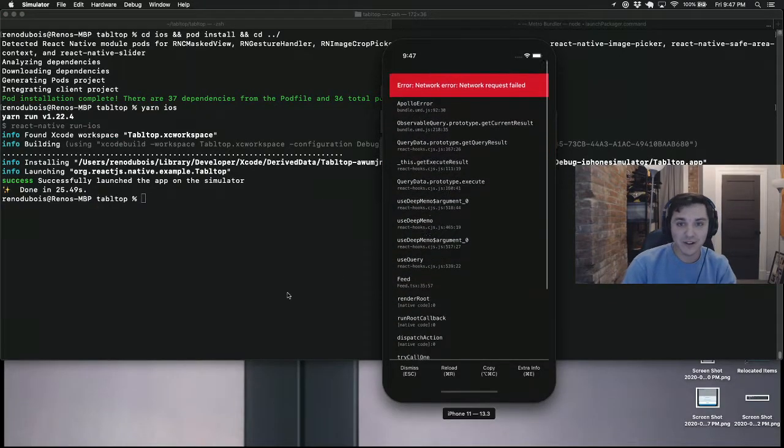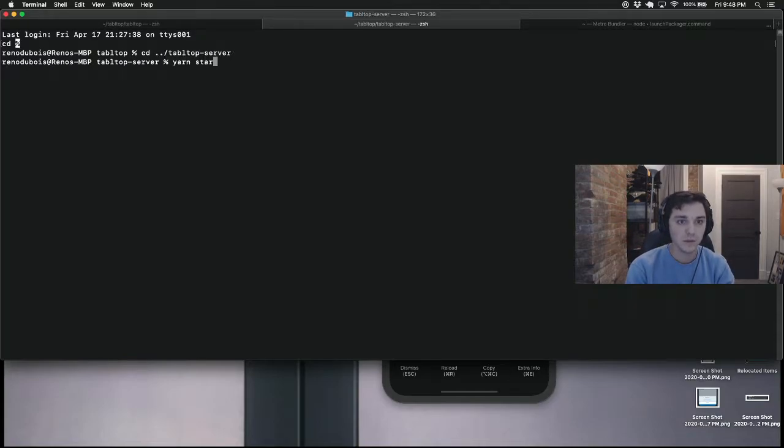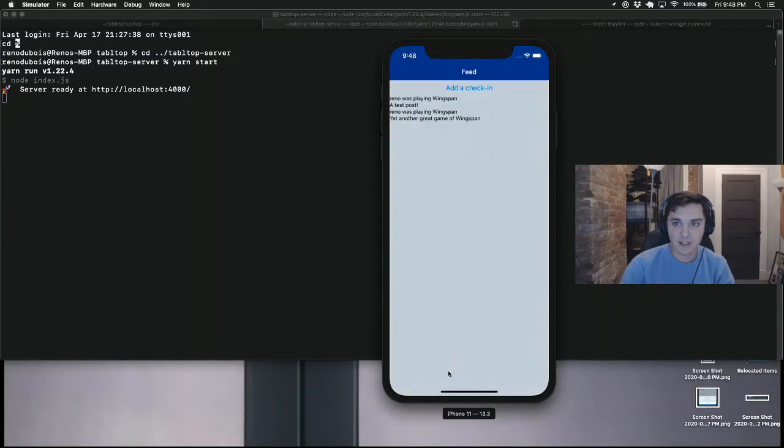Network request failed. That's normal because we haven't started our server. So that should be... I haven't had to do that. This should be yarn start. Great. Our server's gonna be running. Fantastic. Oh, yes, we have an app again. Holy shit. Okay.